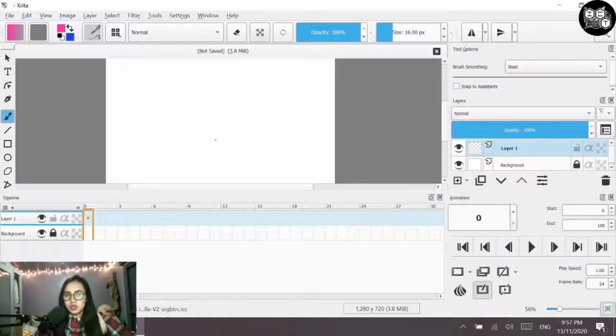As you can see, we have the interface for Krita. First of all, you have the canvas right here. At the bottom, you have your timeline, you have your tool options at the upper right, and at the lower right, you have the animation. Over the left, you have the tools that you need for drawing if you will be using digital. For those who will be using traditional, the only things you actually need are the canvas, the timeline, as well as the animation right here.